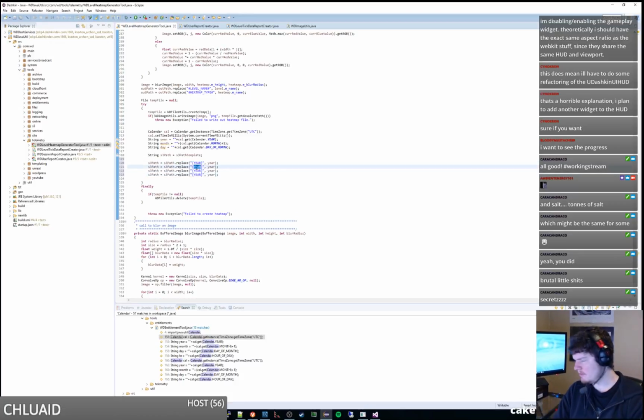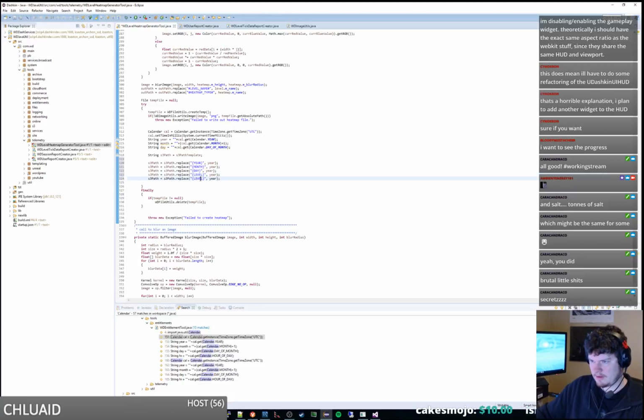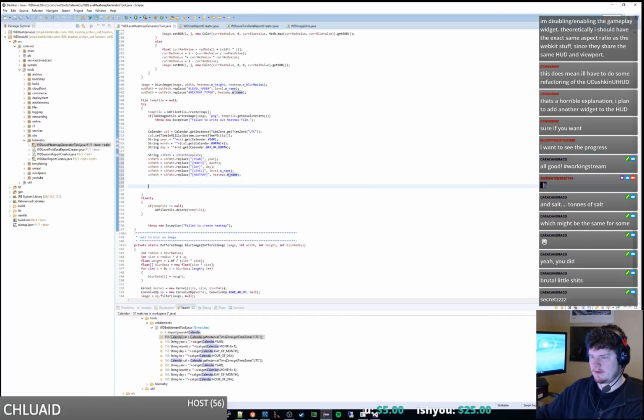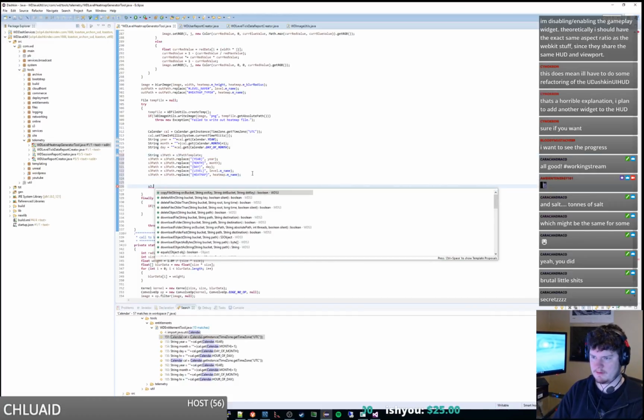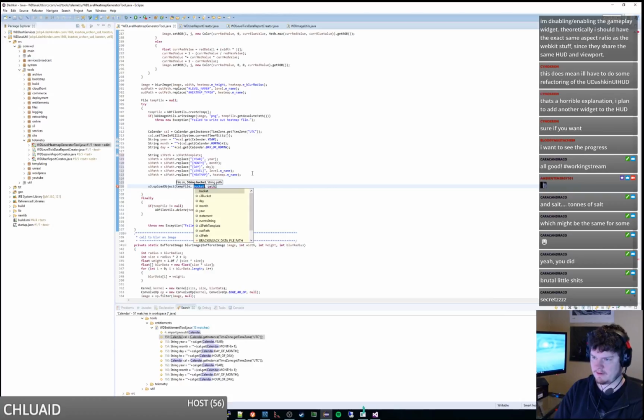So we got year, month, day, level, and heat map. So this will be month, day, level dot name, and then heat map dot name. So that'll create that. So S3 dot upload object. Upload object is a file, temp file, S3 bucket, S3 path.